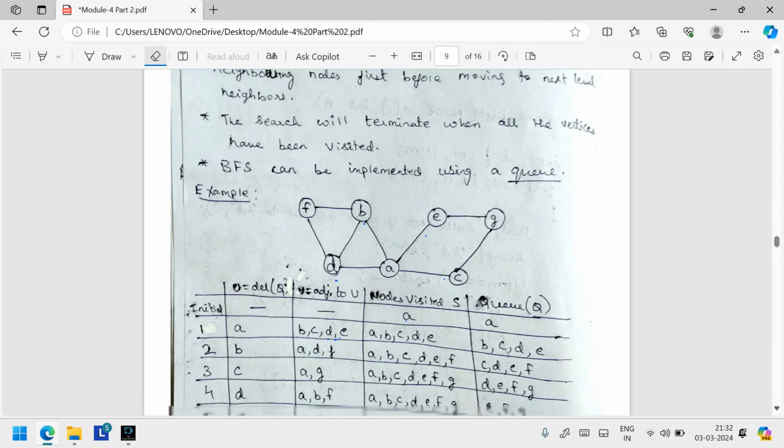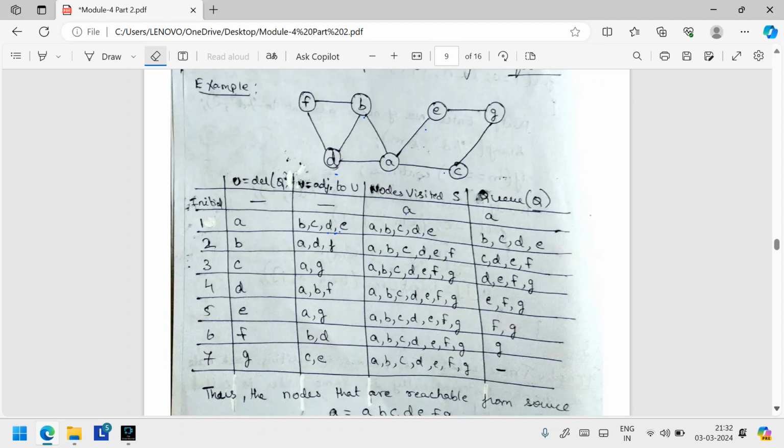Here you see how I have solved this problem. Here we have 7 nodes, sorry, not 6: A, B, C, D, E, F, G. When we give you a problem like traverse using BFS or DFS, this is the method that you have to follow. You have to write this table. As you can see, it has 4 columns.